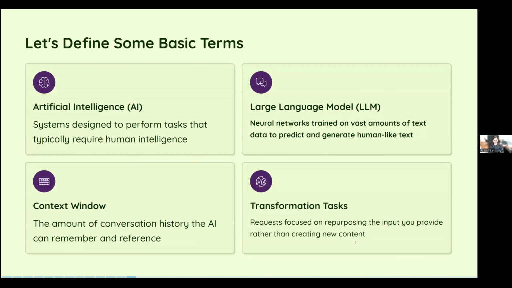So let's define some basic terms before we get to the nuts and bolts. Artificial intelligence are systems designed to perform tasks that human intelligence is usually required for. Large language models are the neural networks trained on vast amounts of text-based information for the most part, and it predicts and generates human-like responses. When we talk about AI, we're really talking about LLMs for the most part in casual conversation. So while I'm going to use the word AI, I want to differentiate that LLMs are a type of AI.